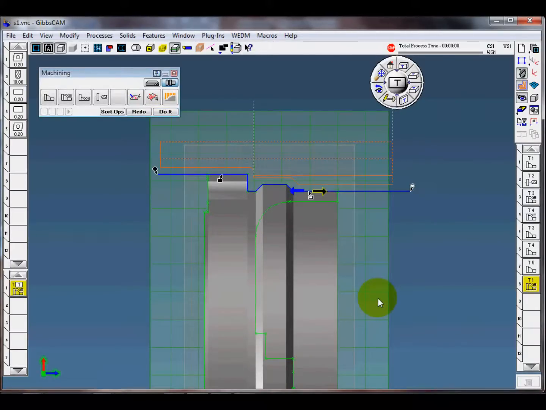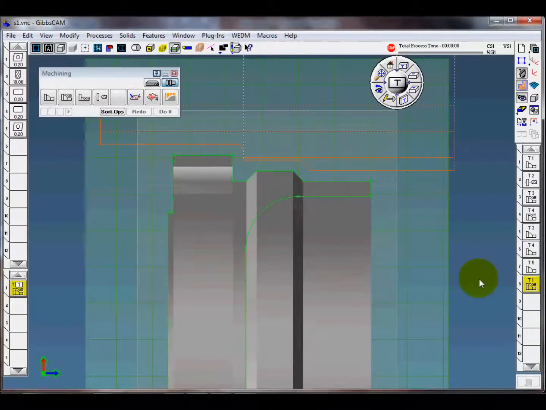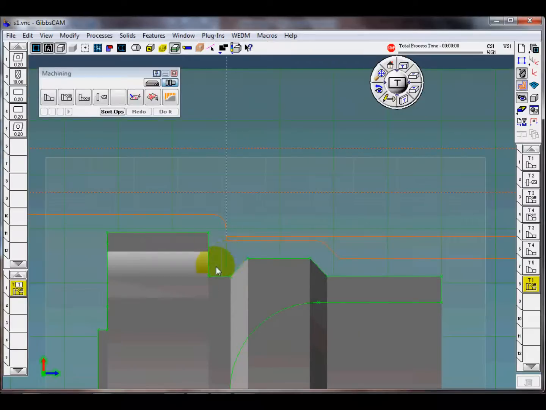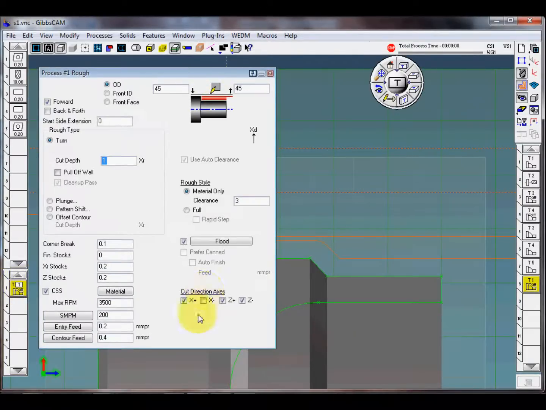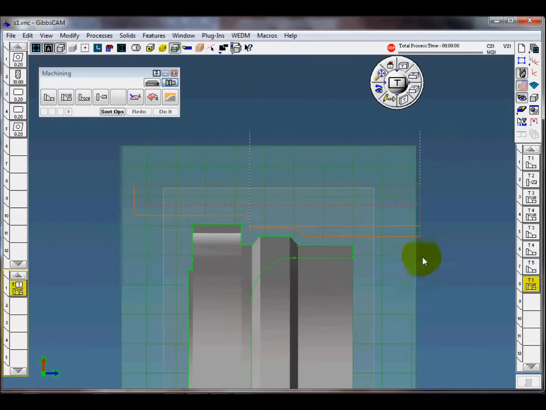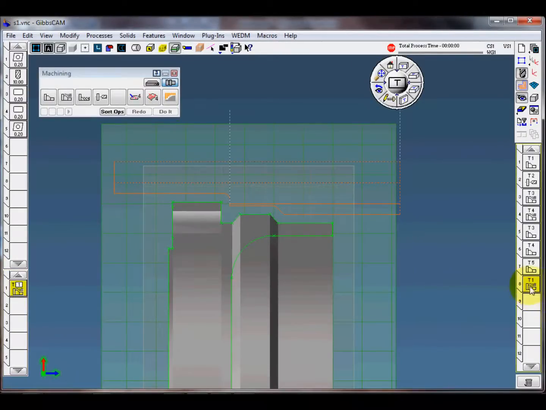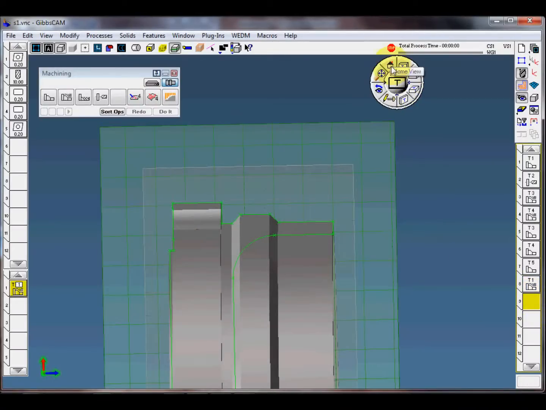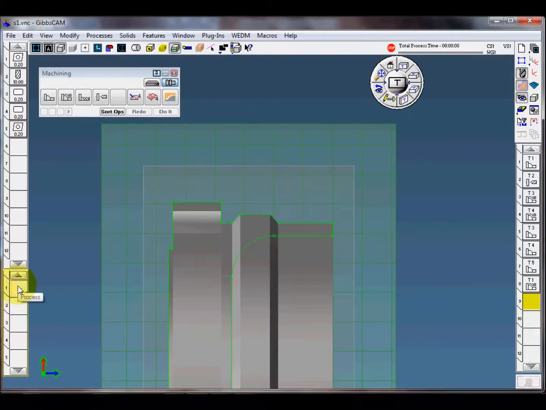And now I have the OD roughing process, and you can see here this area is a groove, and the cutter is not going in because in the process I said don't go X minus, because it will touch the back side of the insert, and that is not a good thing. So after we have the roughing, of course, next is to go for the finishing.